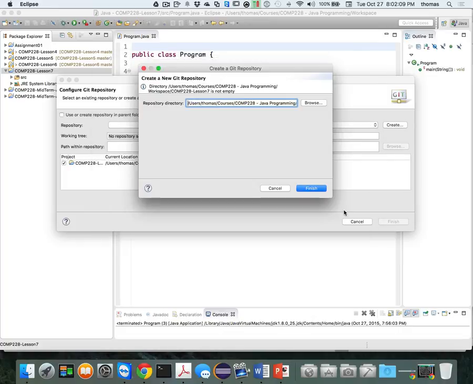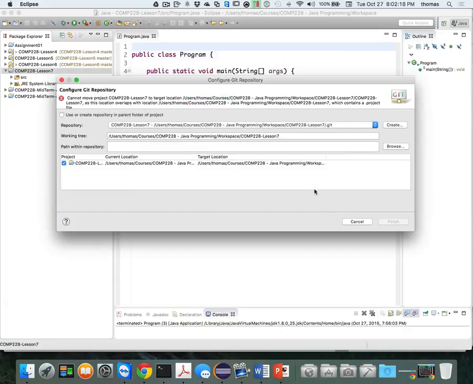So I'm going to press open. And if you notice, there's the path, COMP228 Java programming, COMP228 lesson 7, and press finish. Okay, now it says, hey, cannot move the project, blah, blah, blah.